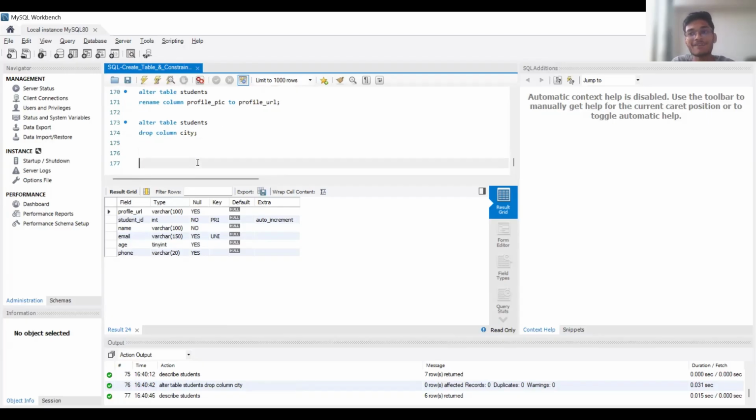Now what if I want to add a constraint after I've created the table? The command is alter table students, and I have to add a constraint, let's say unique, to the phone number. So add constraint. I want a unique constraint on the column phone. This is my column name, phone, and I have to give the constraint a name. Let's say UQ student phone, like this.